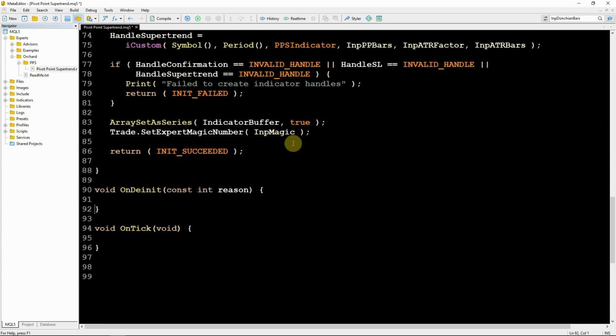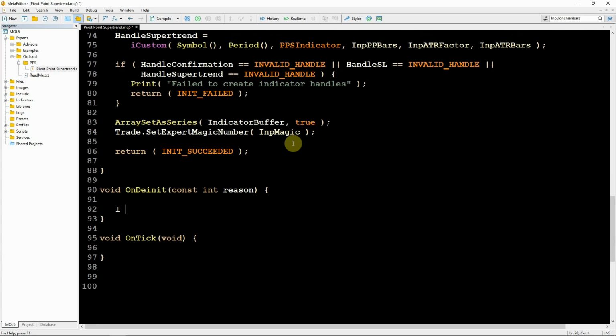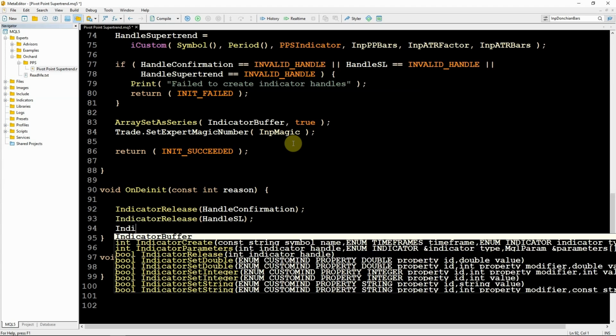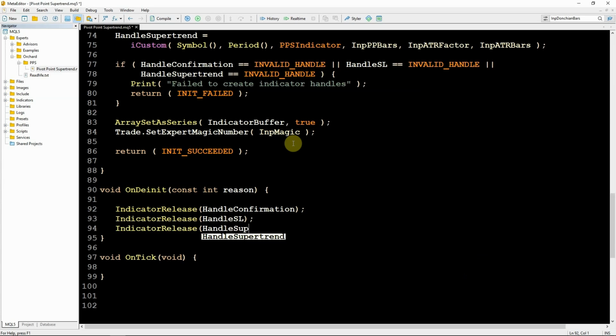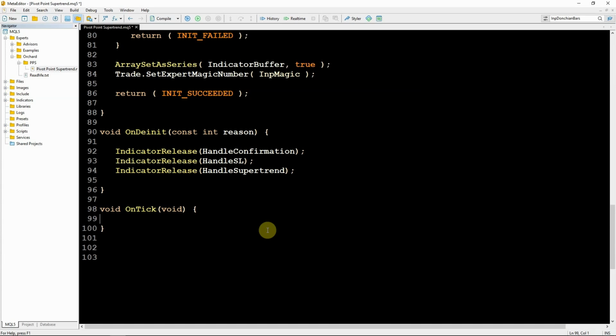And now because I've created those handles to indicators, I need to remove those when this expert terminates so that I free up the resources. And that's just calling indicator release for the confirmation, the SL, and the supertrend handles. And now most of the work's going to happen when the onTick function is called.